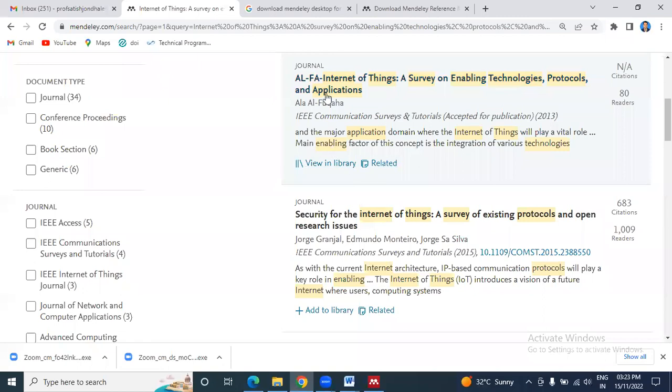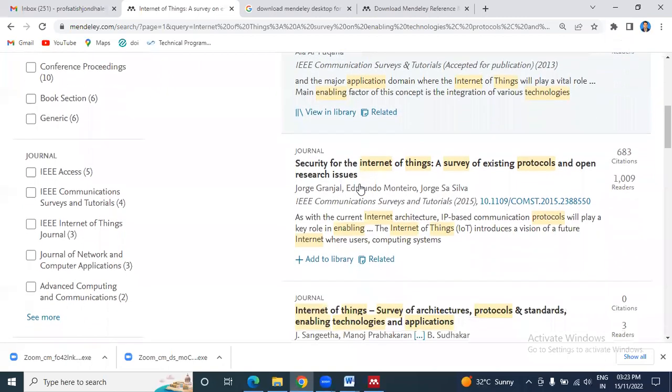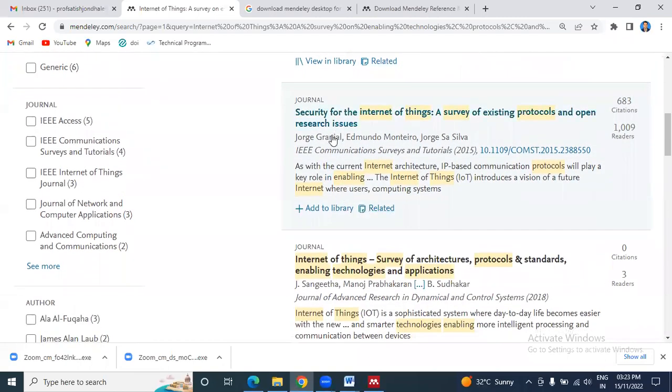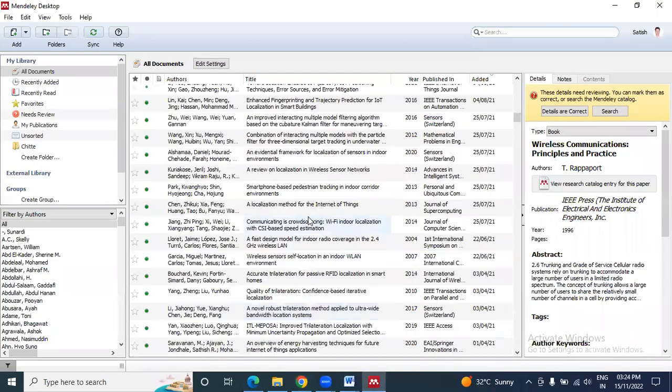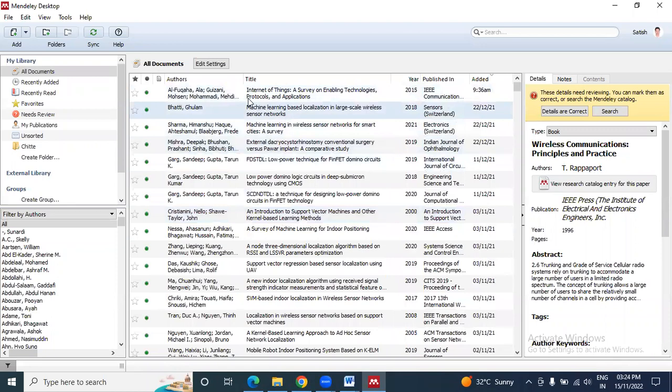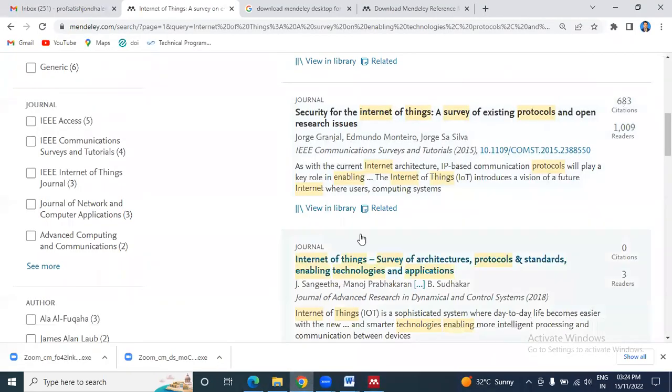Whose paper is this? Okay, let us select some simpler paper, the George Grangel one. I'm adding it to my library, and let us check whether the paper has been added or not. I don't find the George Grangel paper in my library.